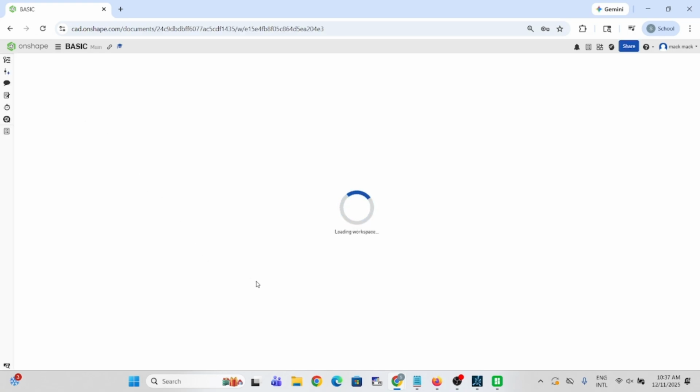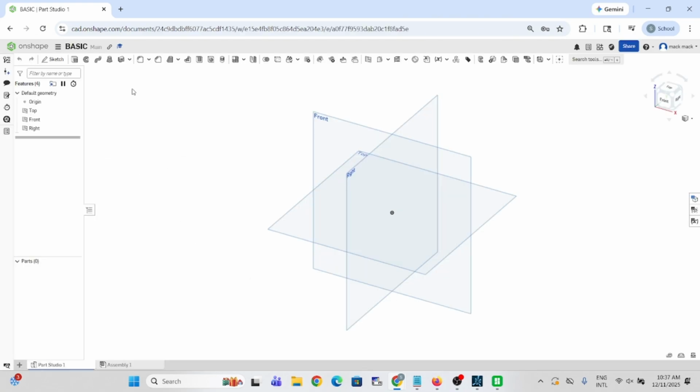Your Onshape workspace will open, and you'll see the document name at the top. You can rename it anytime by clicking once on the name and editing it.